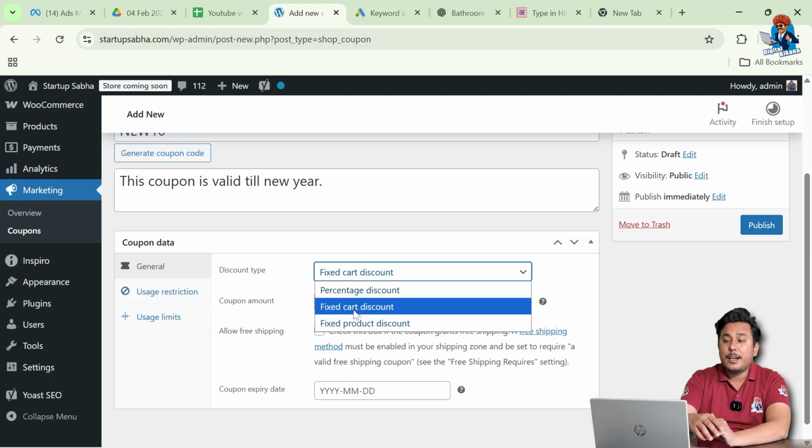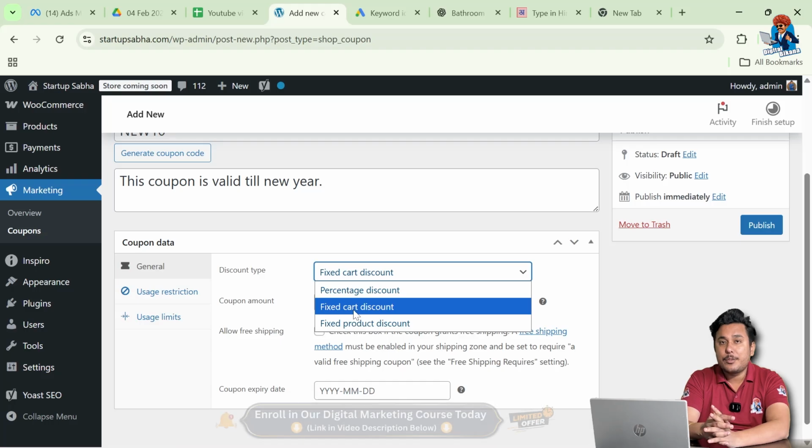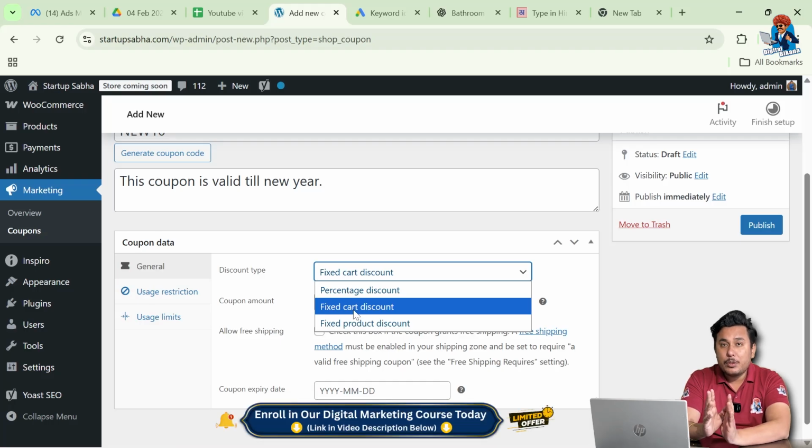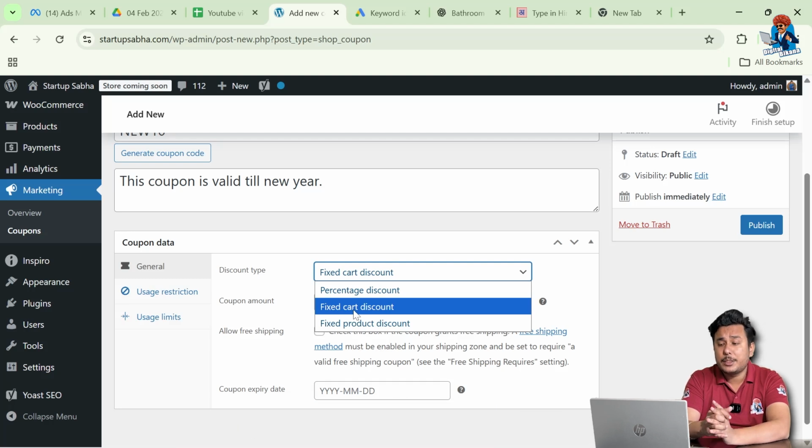Next is fixed cart discount, right? I am just going to give the discount on a cart, right? Like I just want to give a $100 discount or $200 discount on a cart, right? I'm not going to give a particular percentage discount. I'm just giving discount on the basis of value over here, right?